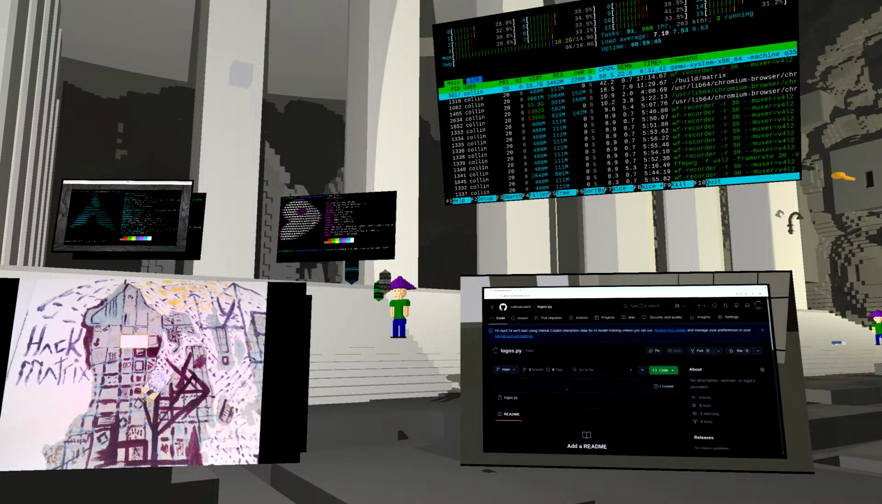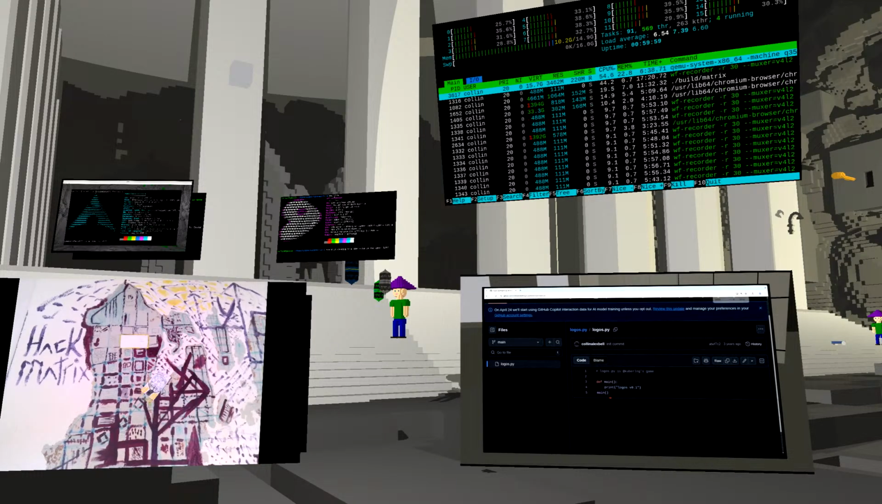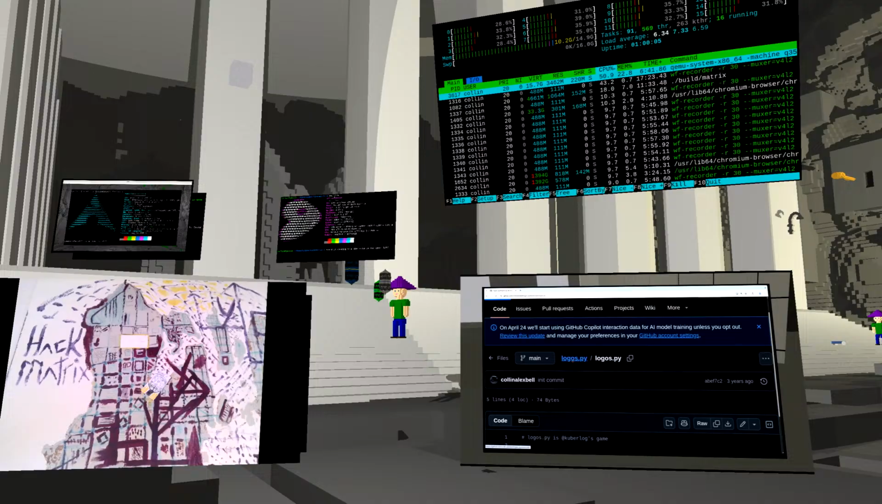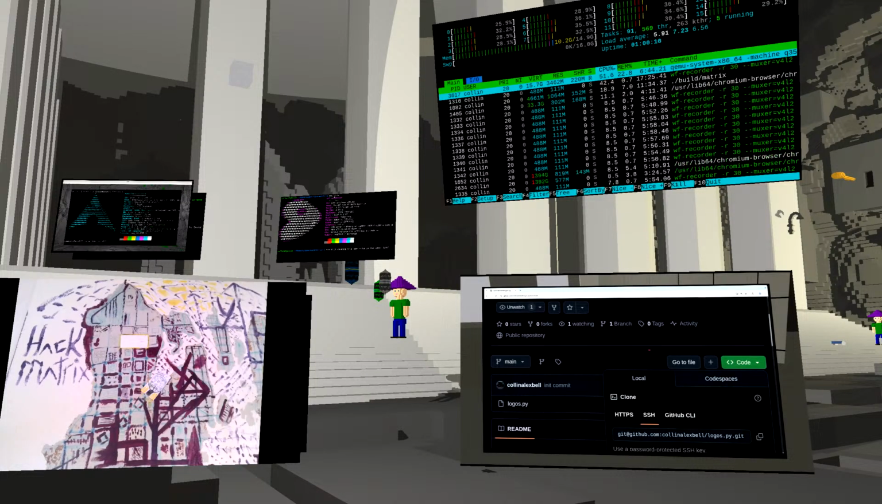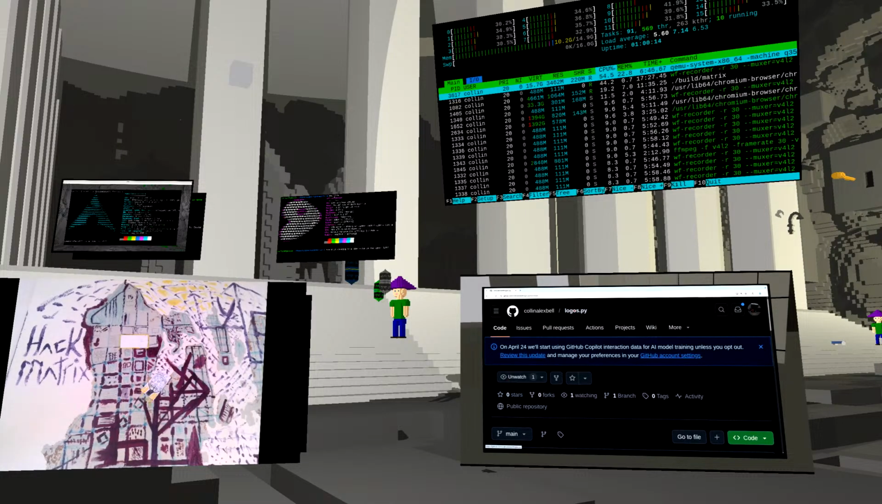Logos.py. I'm scared I'm gonna click on something and it's going to reveal a key. That's my game. Guys, do you want to play my game? Alright, we're gonna clone my game. Oh, it's actually interesting that I named my game Logos.